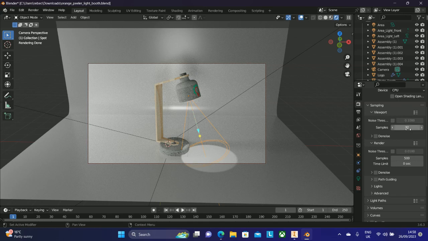The viewport number, which is currently sitting at 32, is just how many render samples the screen that you can see just now is going to go on. So for example, if I change that to 500, you can see up here it's slowly rendering to 500, but it's not going to affect the way that your render is seen. So we really only want to change the sample box in the render.